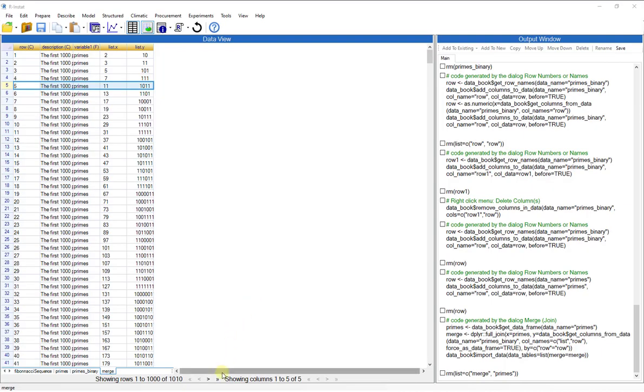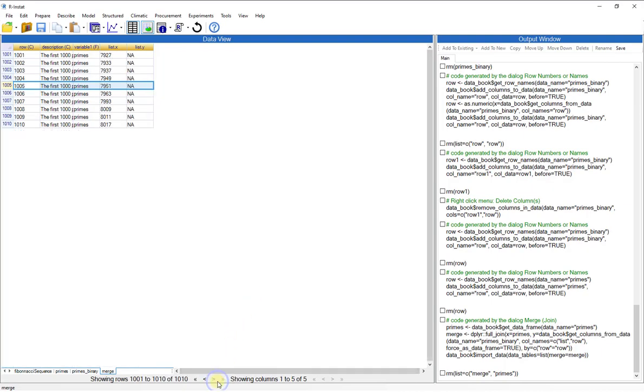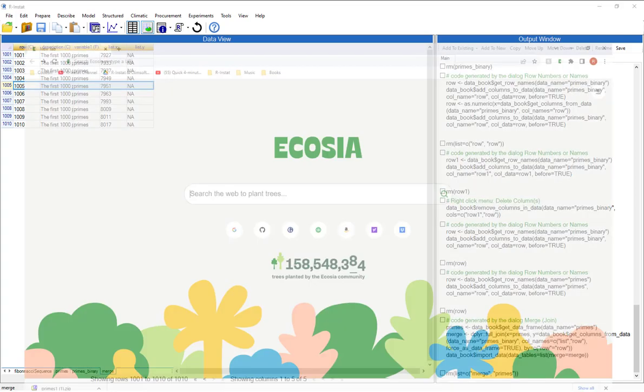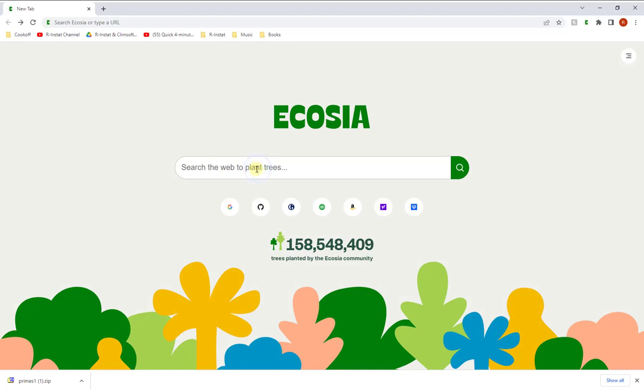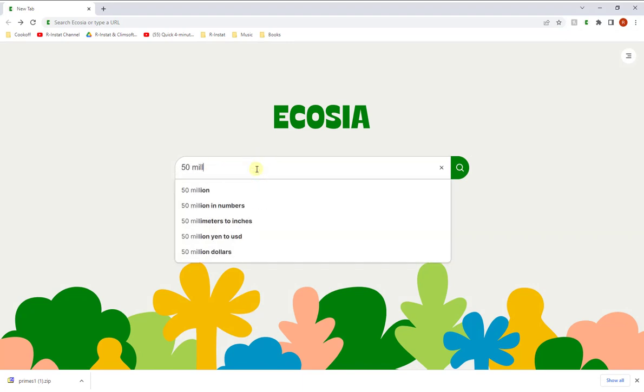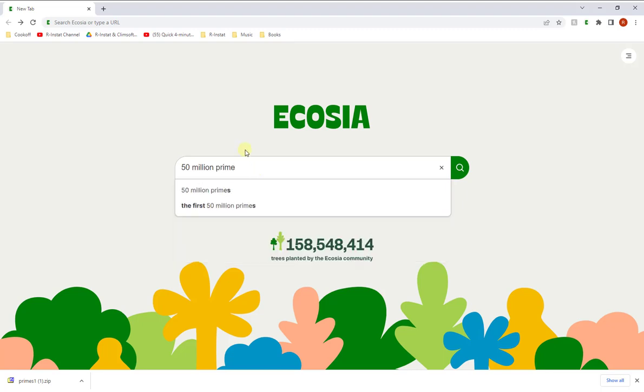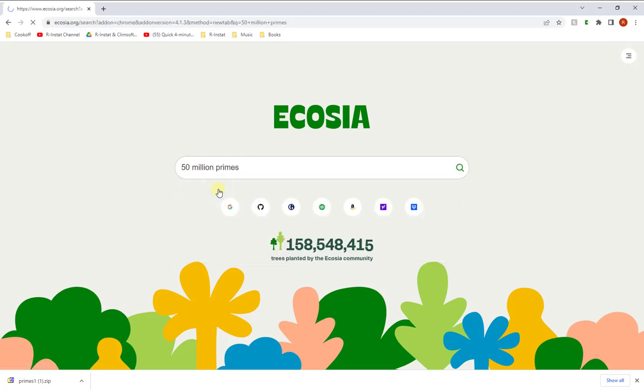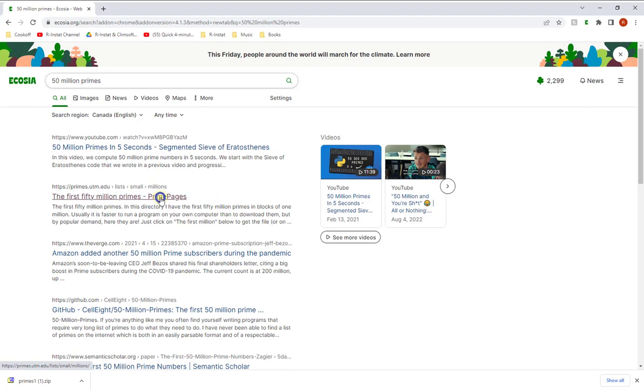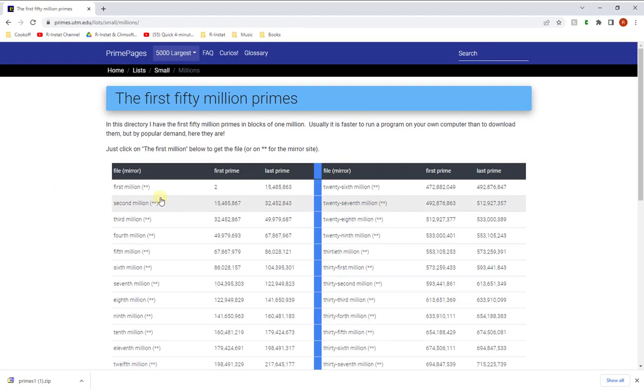I wonder what it did with those bonus 10 rows. Oh, that's sensible. They're just missing for the binary column. With any of these lists, it's easy to look for more information, or maybe just a longer list. Let's look up 50 million primes. We quickly find this very nice site with easy to download lists. Let's look at the first million primes.